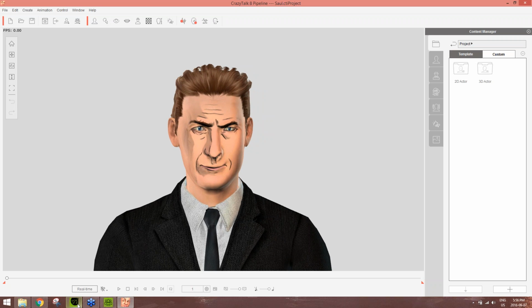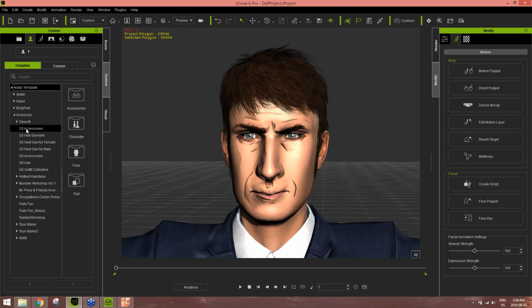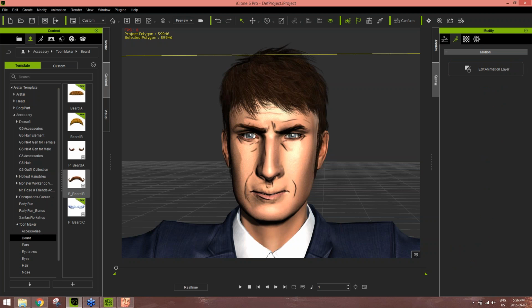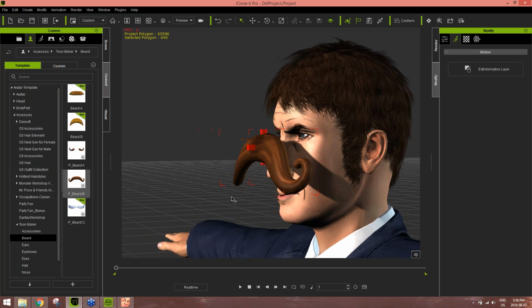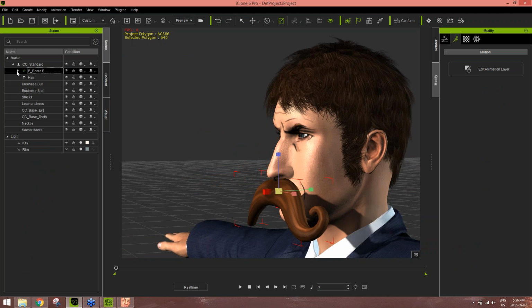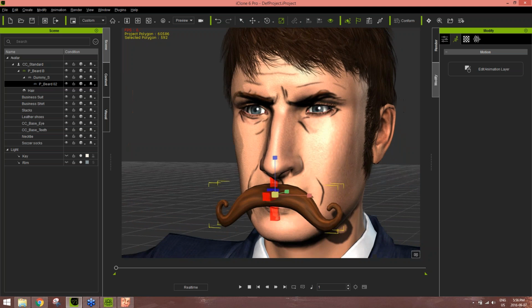But if I go into iClone and go to actor, avatar, and into accessories, let's find something like a Toon Maker accessory. Maybe this beard, for example. We can give him a nice curly mustache in iClone by clicking and dragging, and obviously we want to place this in the correct position and use the R hotkey to scale it down. Oops, this is one of those beards. We have to go in here, and then scale it down. There we go.